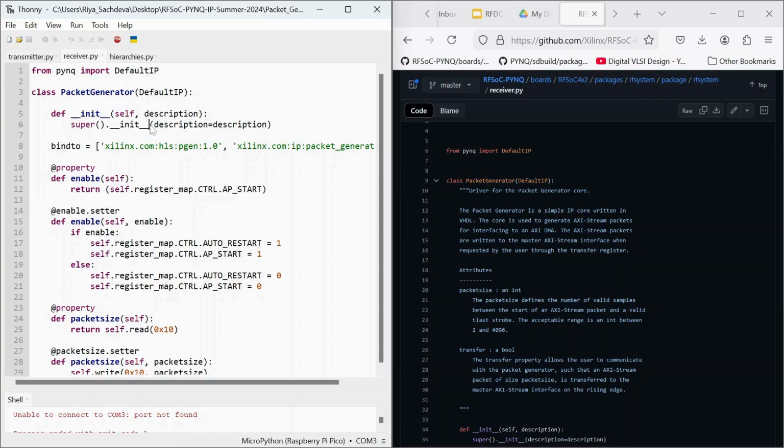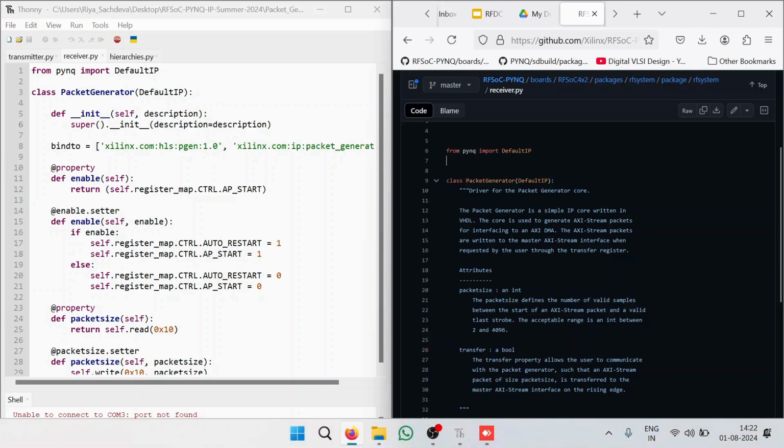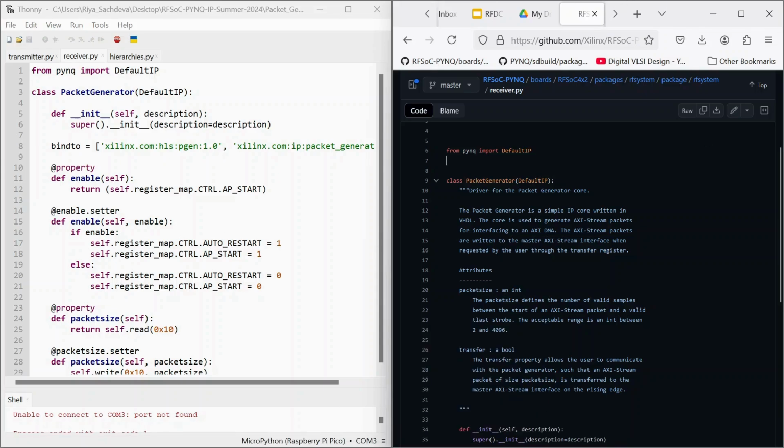In this video, I'm going to explain the driver for the packet generator IP, and I'm going to highlight what changes we have done to the original driver to suit our custom HLS IP. So the first step is to import the default IP class from the PYNQ library. Any IP driver that we make has to inherit the default IP class.